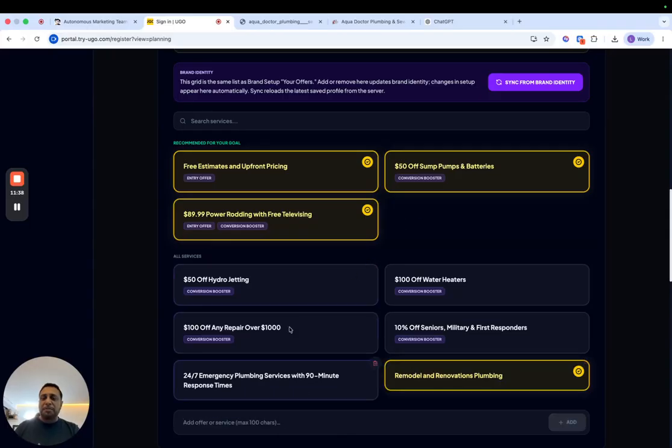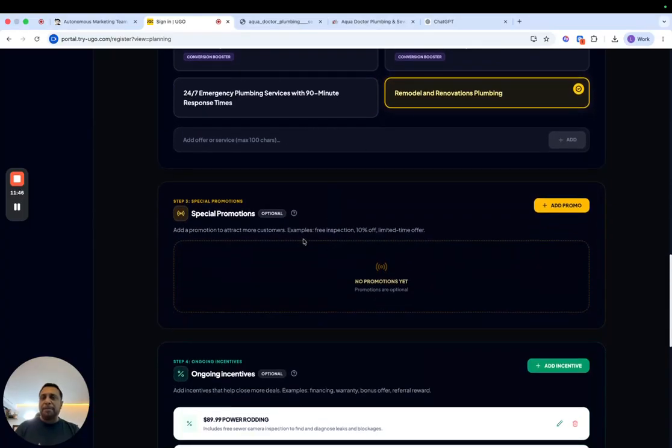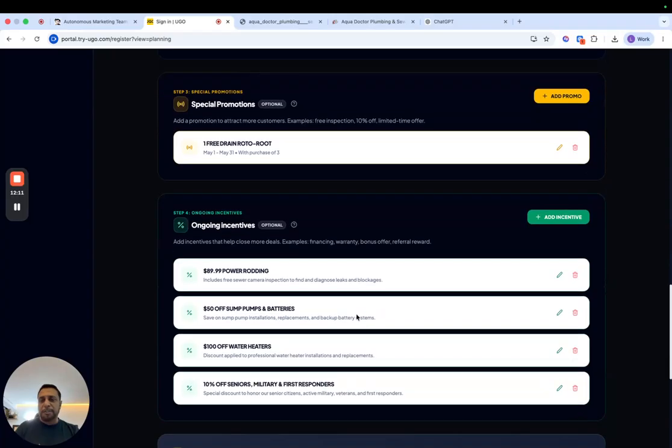See, so I'm picking some stuff here, and then I could just eliminate these or keep them, but the ones that are yellow are the ones that I'm keeping. If I don't like what I picked, boom, right? So I'm going to go like this. I can add a promotion. So let's just say I have a promotion, and I say 1 free drain. What do they call them? Roto-Root with purchase of 3 or something like that, right? And I could add that promotion in there, for example.